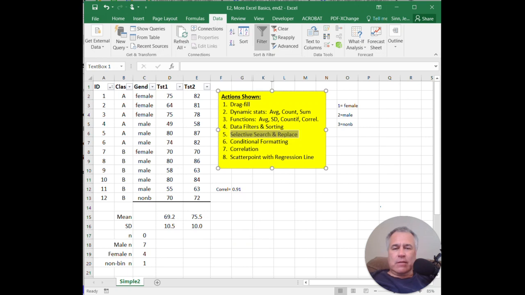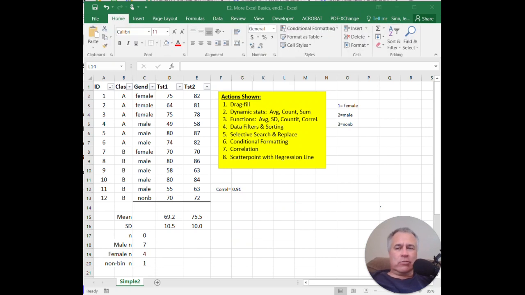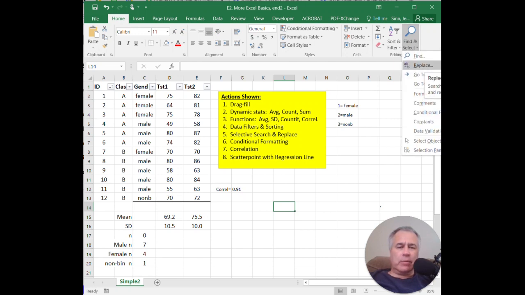Okay, so that was the selective search and replace. Again, it's Control H. If you don't like the Control H, if you go to the Home tab, Find and Select, you can go to Replace, and you can do it that way as well.